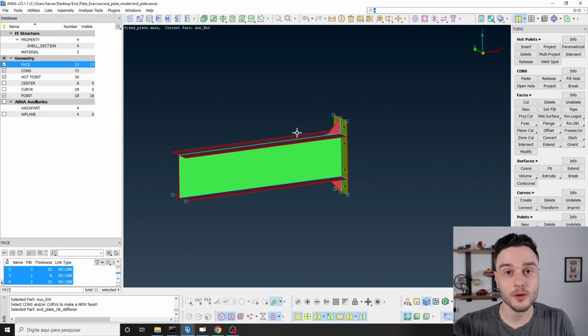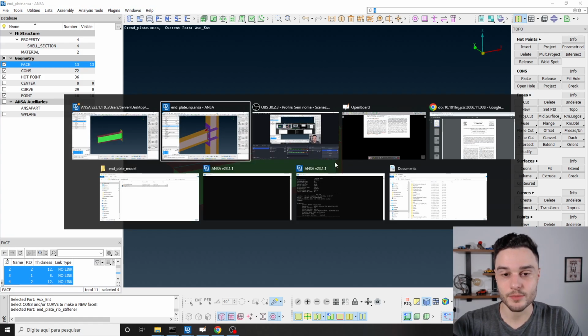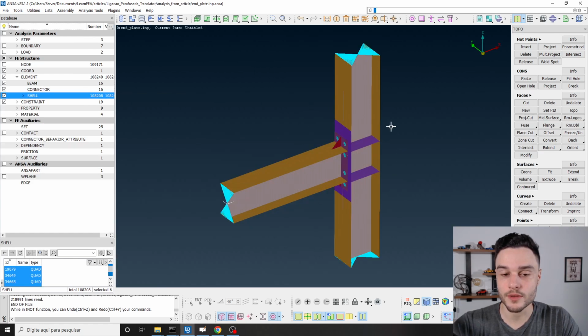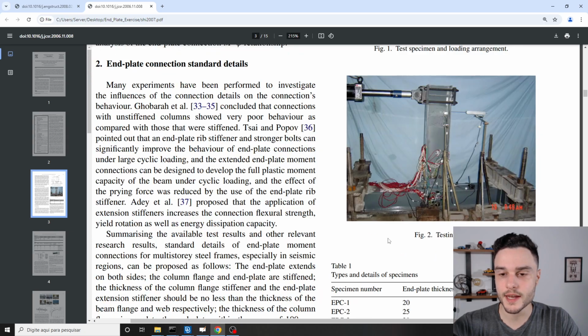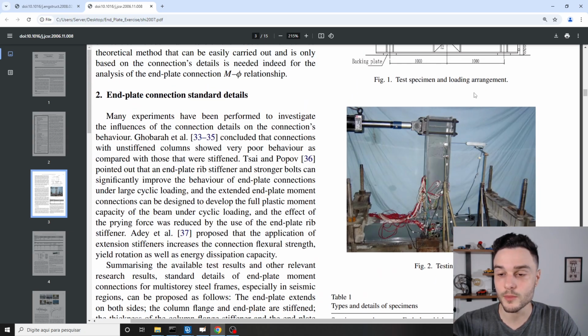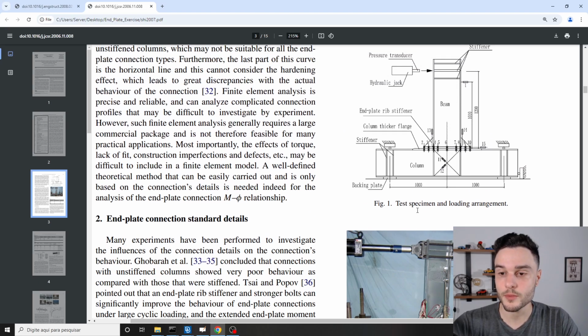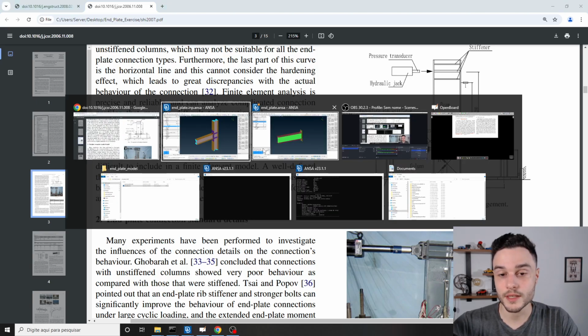Hi everyone, and welcome to the third video of this series in which we are learning how to model an end plate steel connection, which is one that looks like you see here. We are following a scientific article, which is this one. So the idea is to represent this physical model using a mathematical model of the type boundary value problem that we are going to later solve using the finite element method in Abaqus.